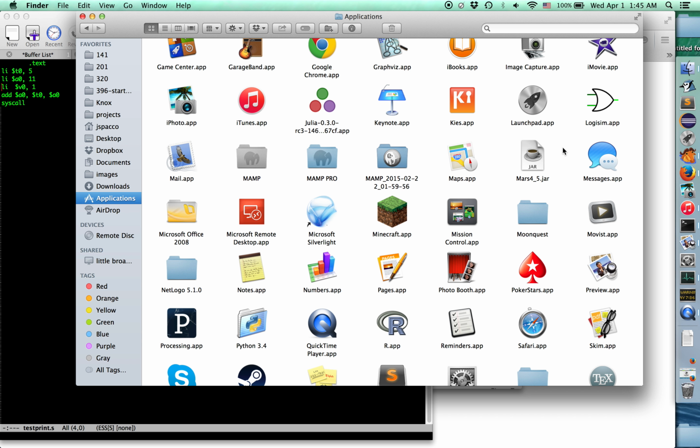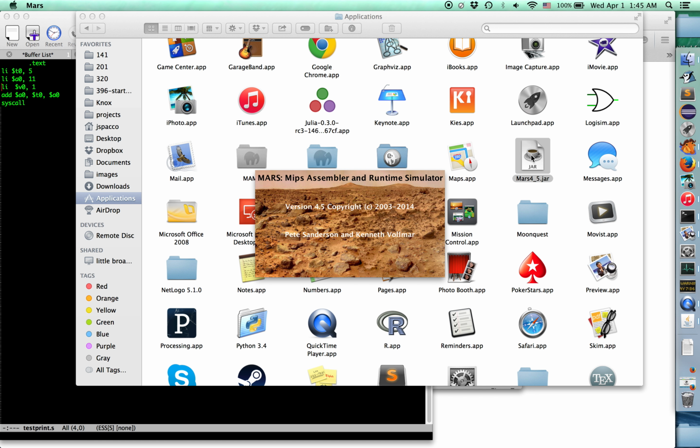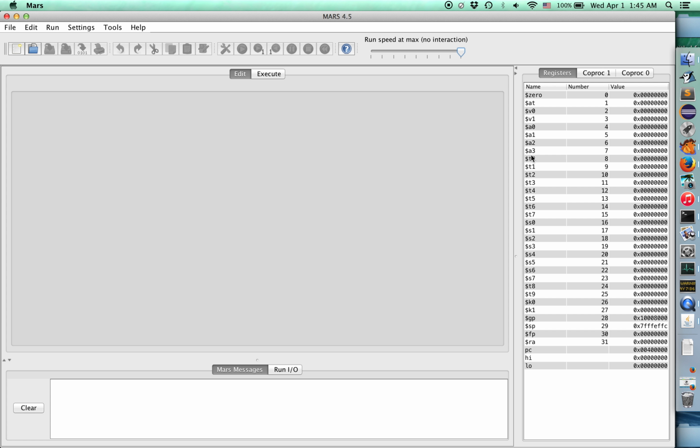So I want to demonstrate some stuff with Mars, the MIPS assembly and runtime system, that we're going to go ahead and use for our first and probably second assignment. So Mars is a fantastic simulator that lets you simulate a 32-bit MIPS CPU and run assembly instructions, but you're doing it all in software.